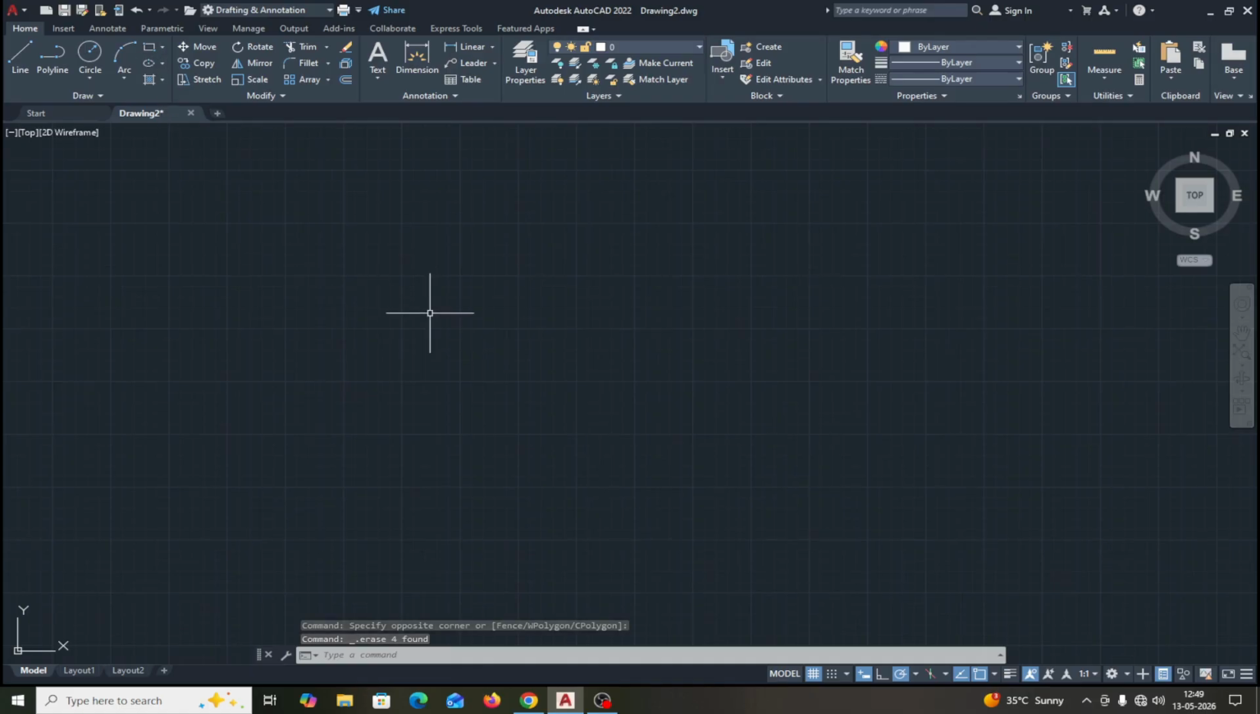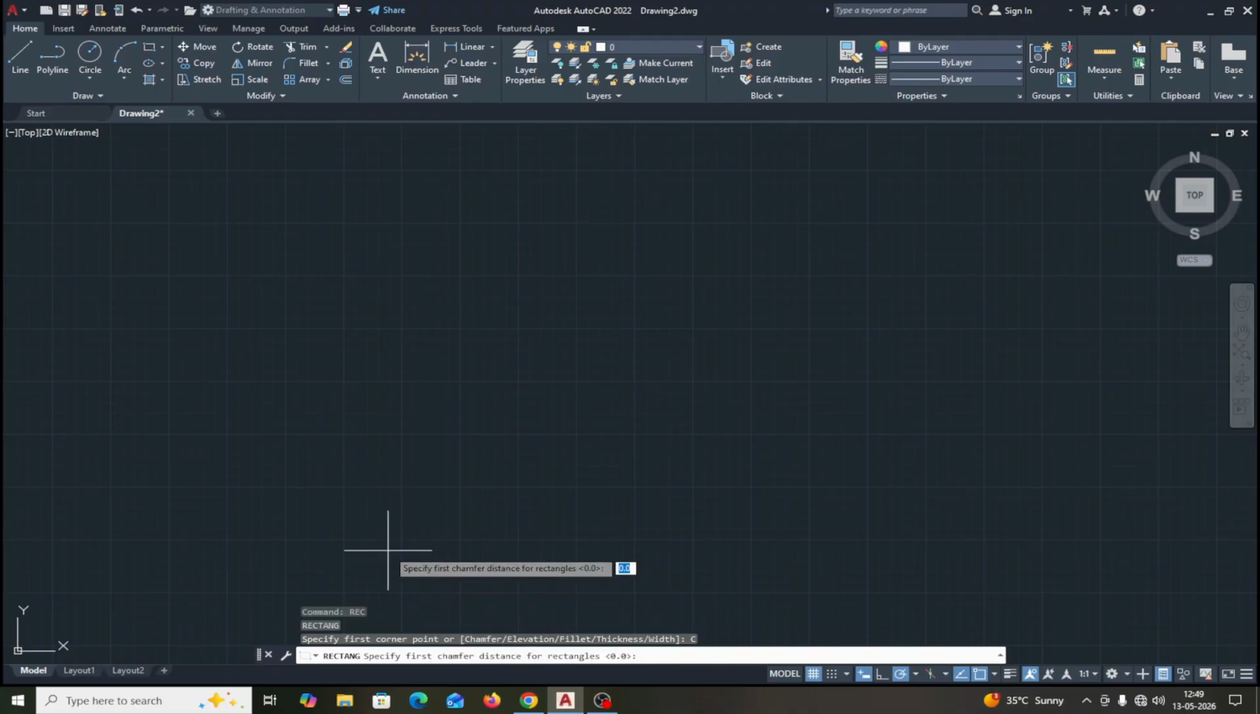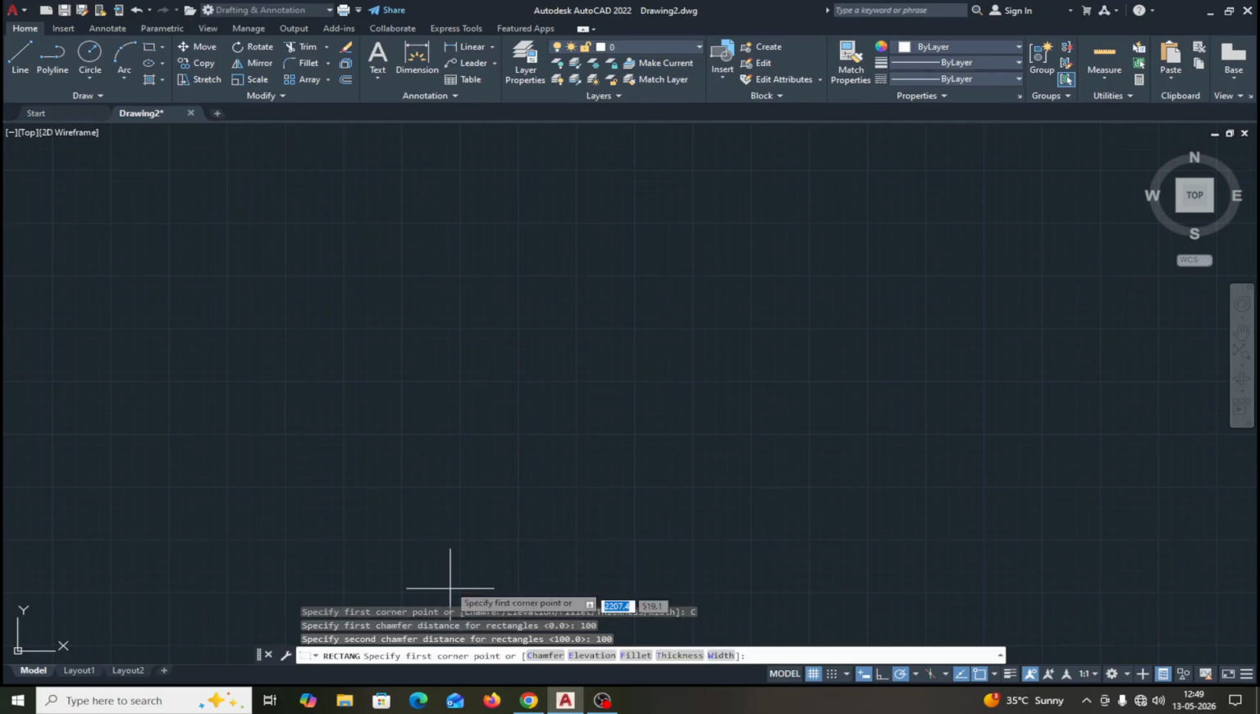REC. You can also give the shortcut command. Type the shortcut REC on the keyboard and enter. Now you are in the rectangle command. Now suppose you give the chamfer. With chamfer, first chamfer distance, suppose 100. I am taking the first chamfer distance, enter. Second chamfer distance, suppose 100 is second, enter. Okay, and specify the first corner point.